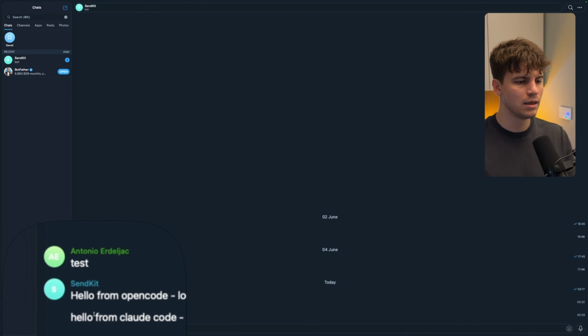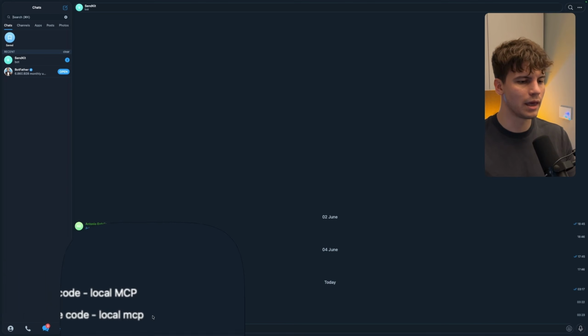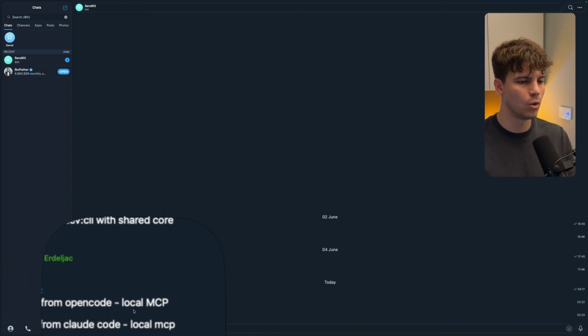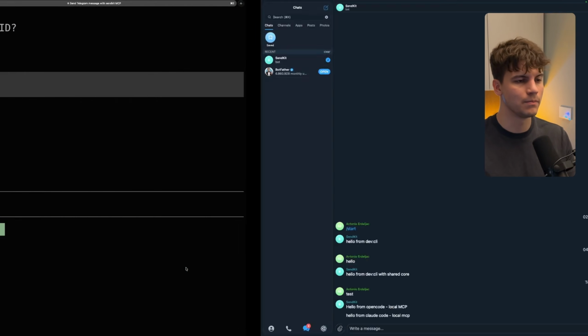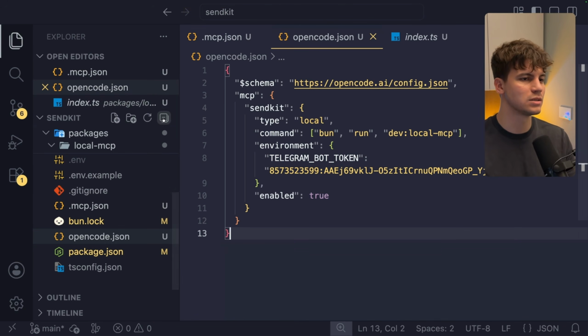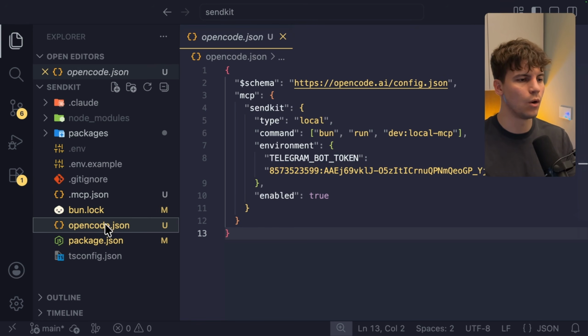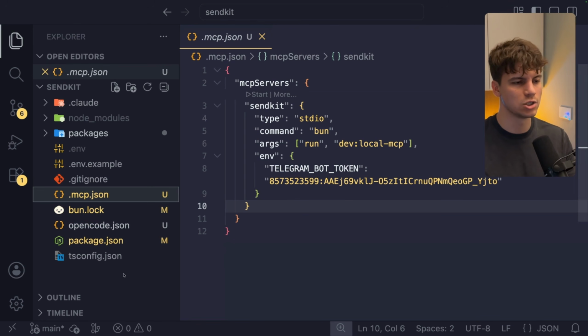Let's take a look. Here it is. Hello from Claude Code, local MCP, and hello from OpenCode, local MCP. We have successfully developed our first MCP server, and we have successfully added it to OpenCode and mcp.json.